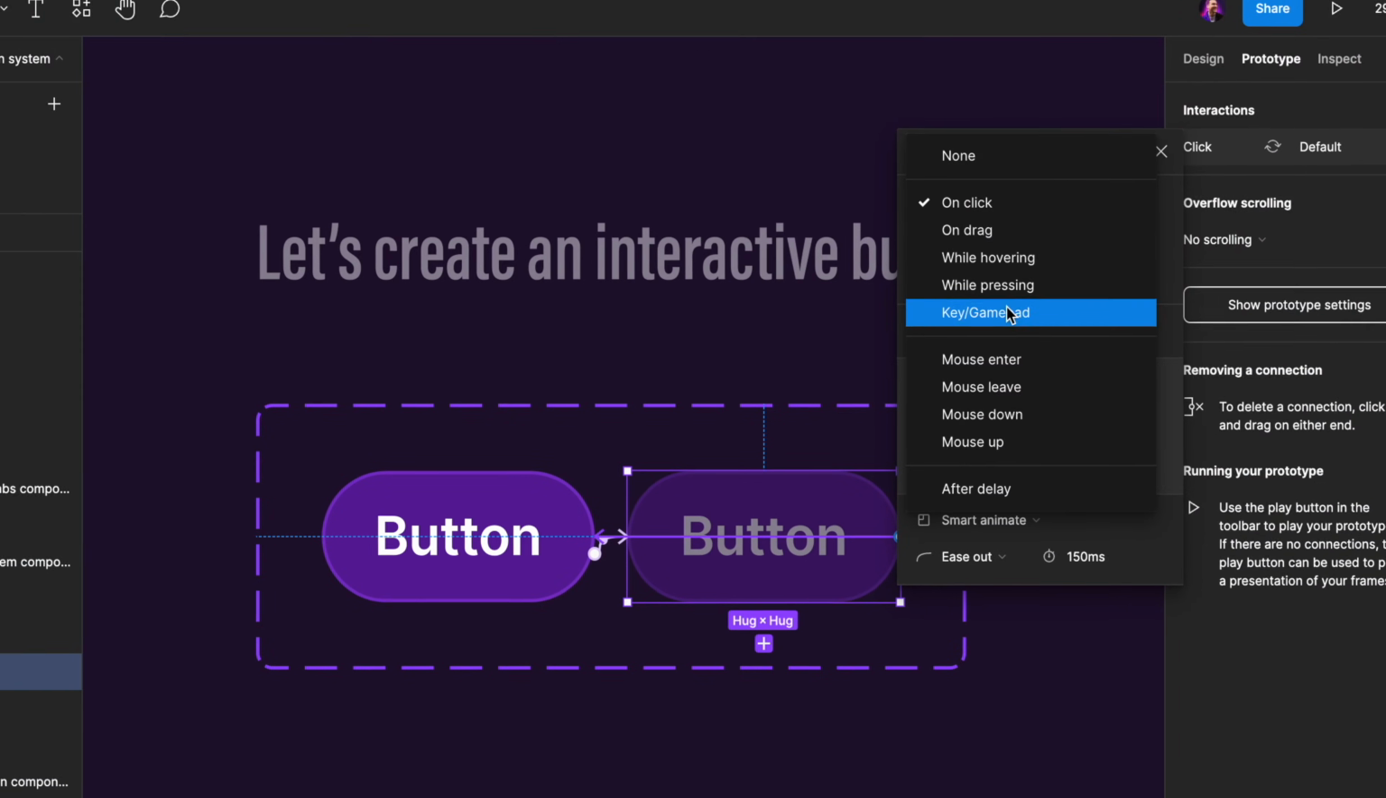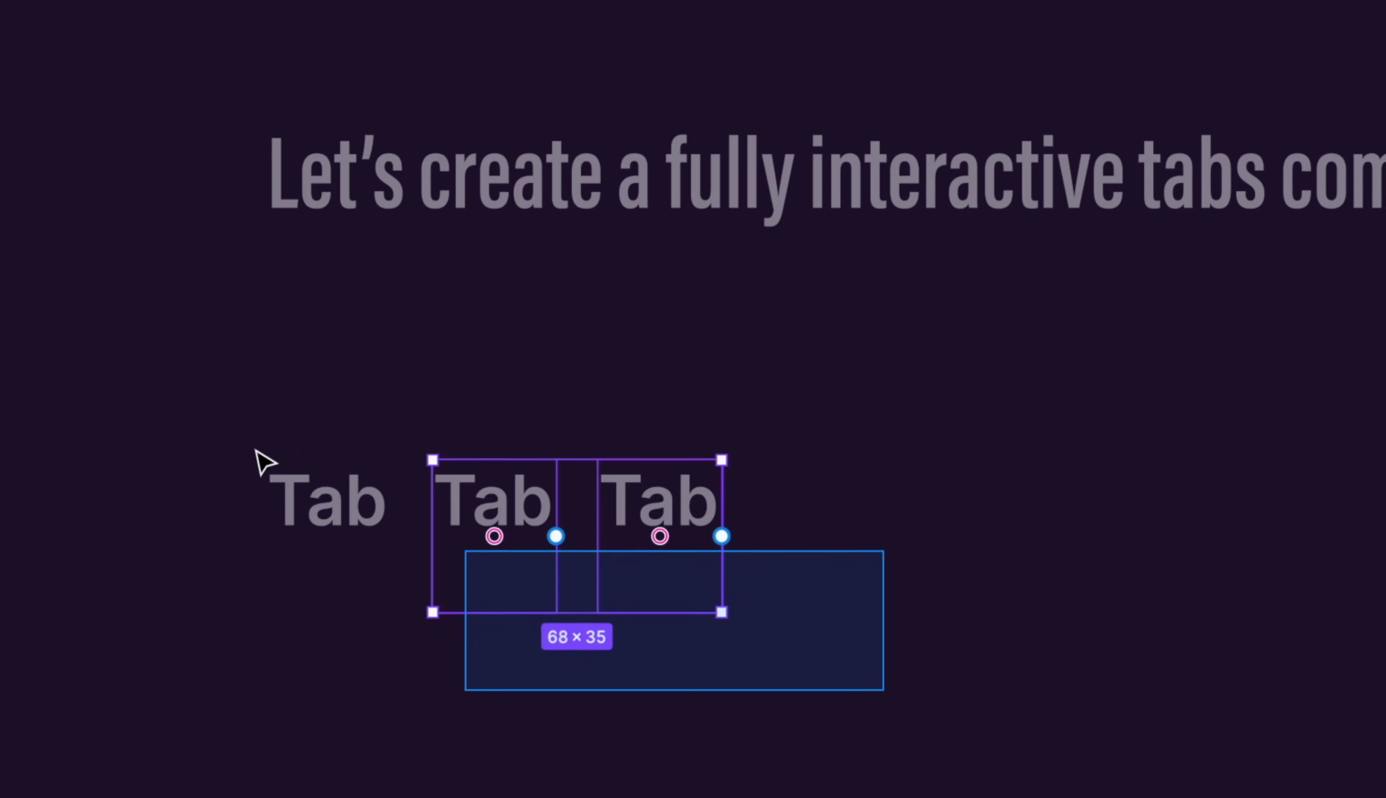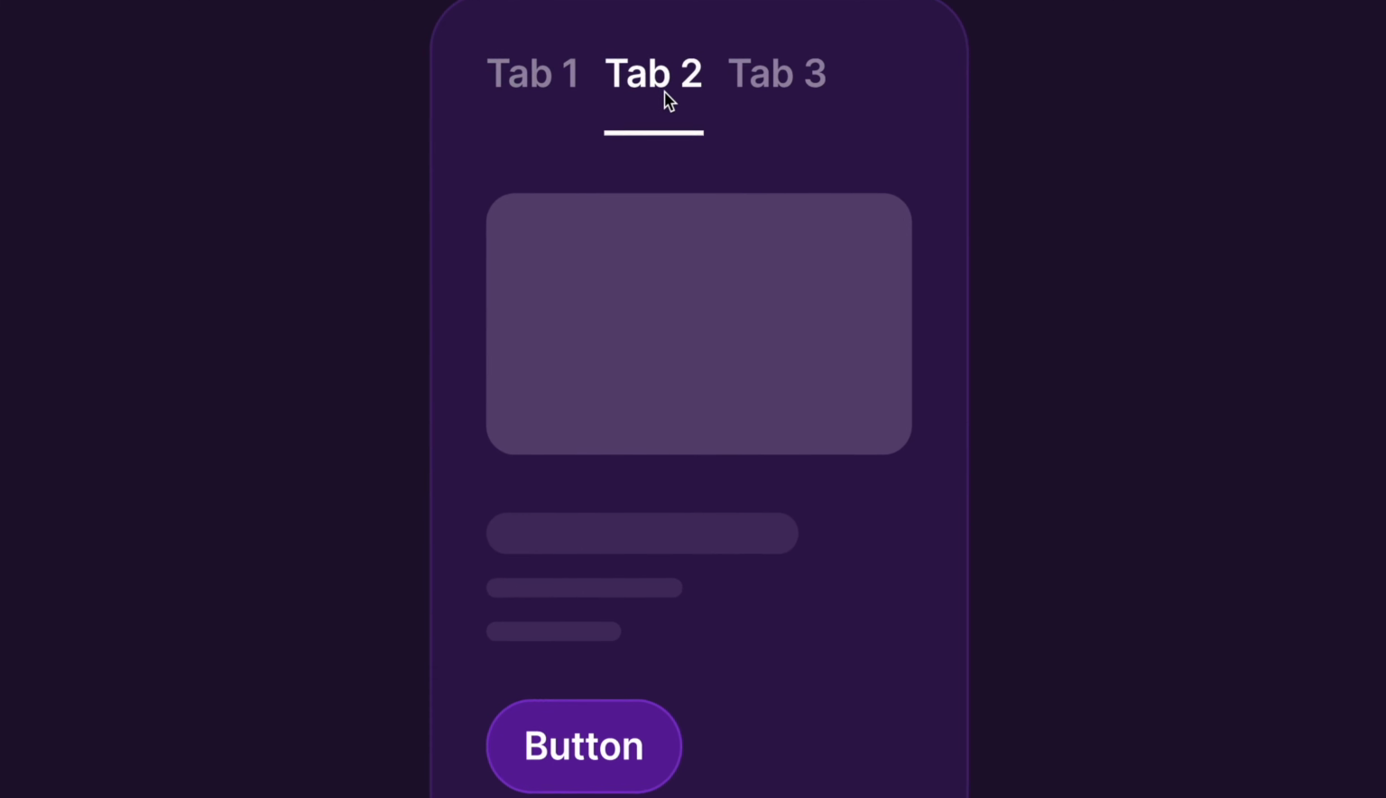In this video, you will learn how to create interactive components like a pro. Make sure you stay till the end to see how we can nest these interactive components and create even more realistic prototypes. Now, let's get into it.